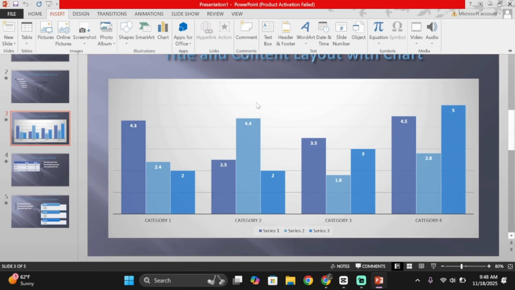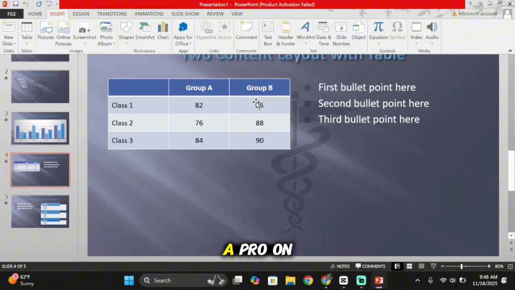And that's it. That is how you can use Microsoft PowerPoint like a pro on Windows.